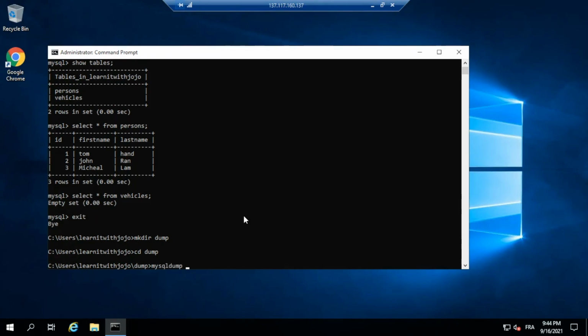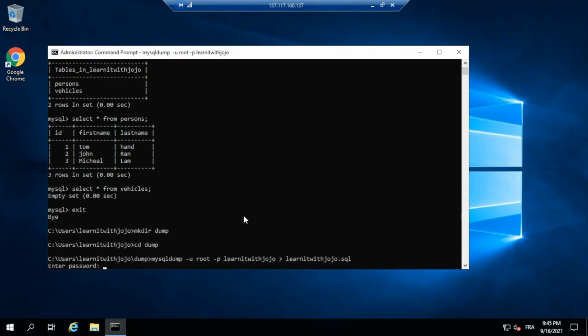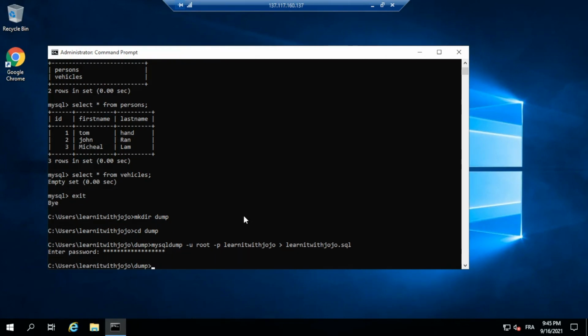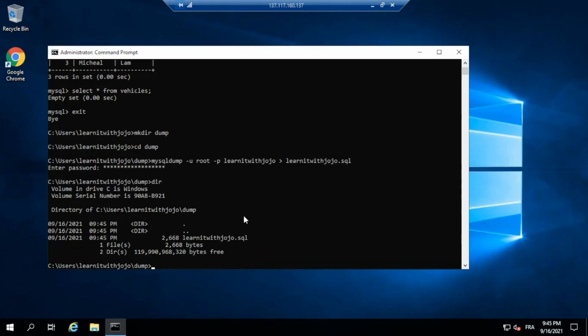To make a backup of the database, I will run this command: mysqldump -u root -p, the database name, Learn IT with Jojo, and then the backup file, LearnITwithJojo.sql. I hit enter, then I put my password. Perfect. So I will check if the backup file is created. Yeah, so perfect. You see here, I already have the backup file of my database, Learn IT with Jojo.